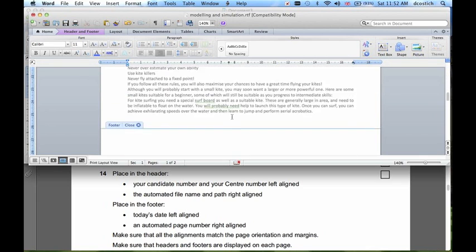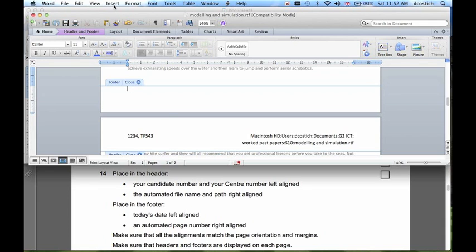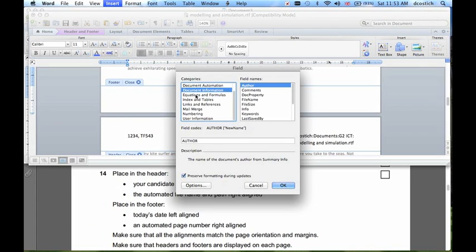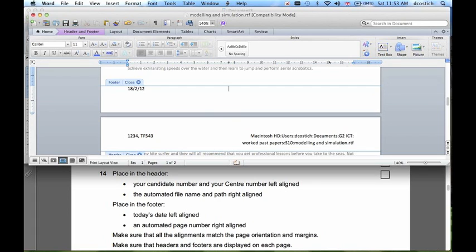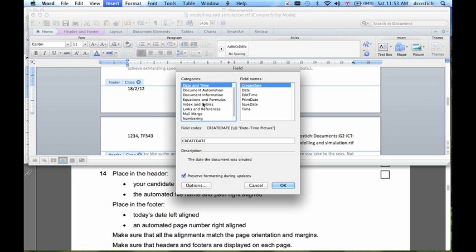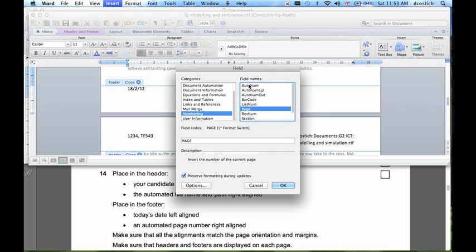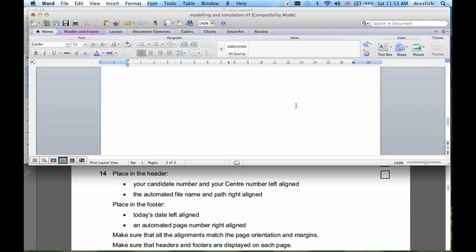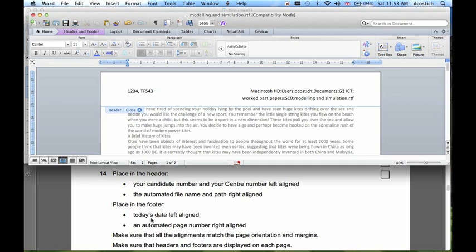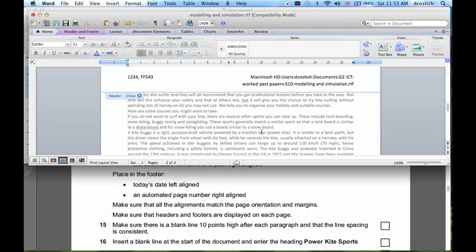In the footer, scroll down to the end of the page, left aligned, we want today's date, so insert field, date and time, today's date, click on date. Okay, and right aligned, press tab again, move the tab to the correct position, insert field, numbering, page. Okay, and there's the number of the current page. Now, all alignments match the page orientation and margins. That's fine. Headers and footers are on each page. Yes, they are.